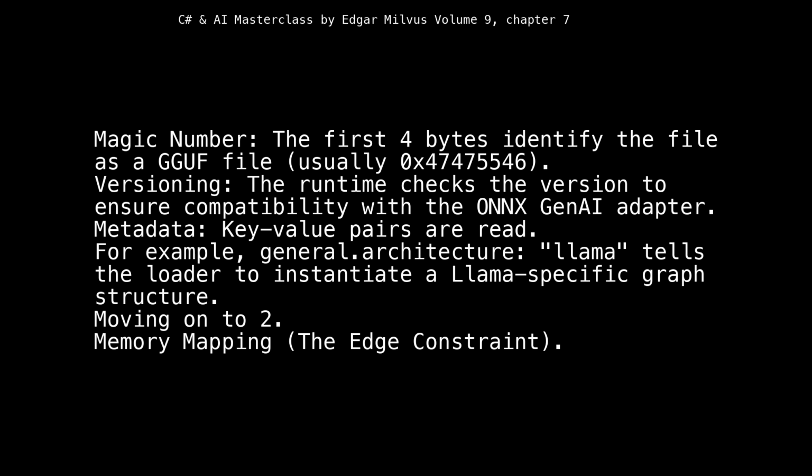Magic number: the first 4 bytes identify the file as a GGUF file, usually 0x47475546. Versioning: the runtime checks the version to ensure compatibility with the ONNX GenAI adapter. Metadata: key-value pairs are read. For example, general.architecture, Llama, tells the loader to instantiate a Llama-specific graph structure.